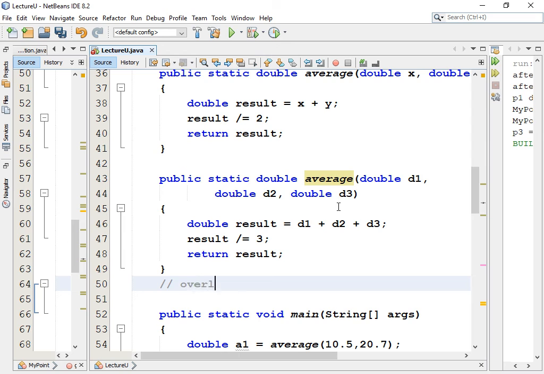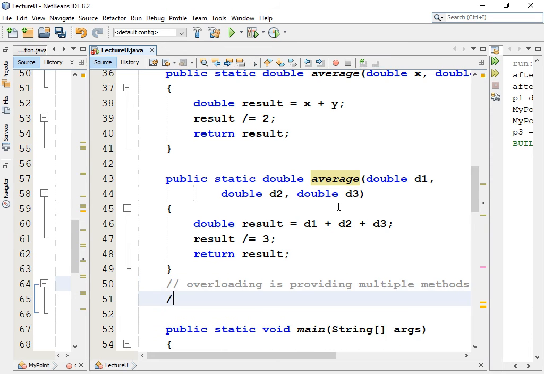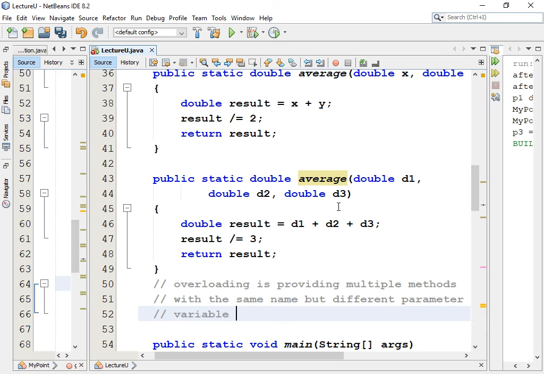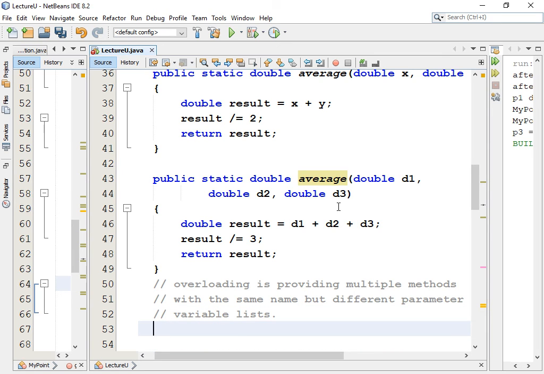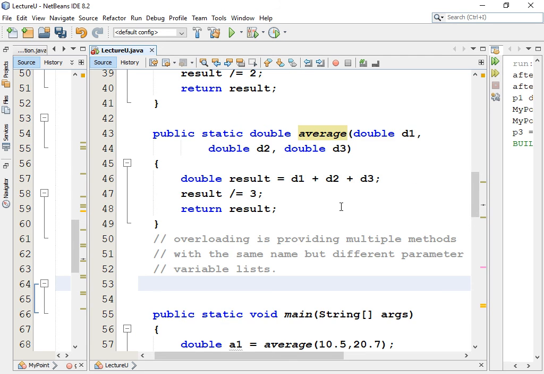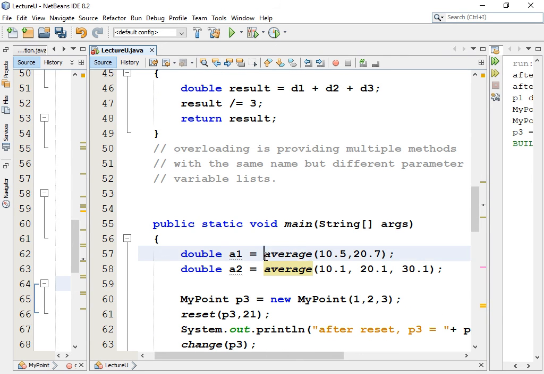Overloading is providing multiple methods with the same name but different parameter variable lists. And it's just so that you can make the language of your program make sense, right? Call average with two variables, call average with three variables, it all works. We could write another one that accepted an array and would calculate the average of an array. That'd be kind of neat.